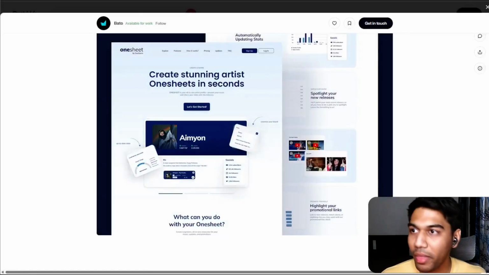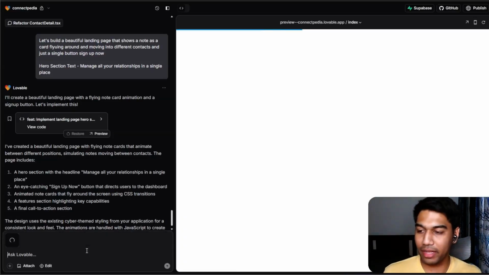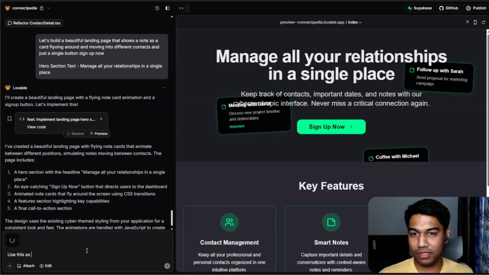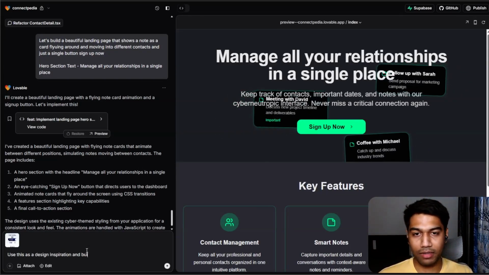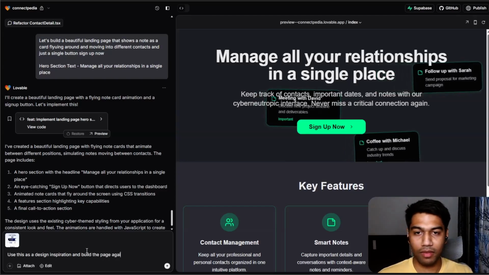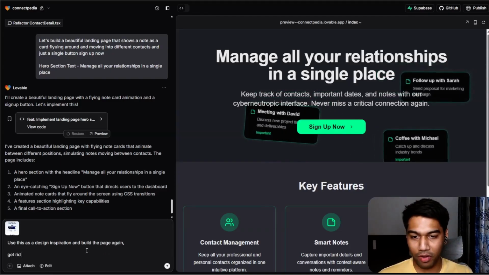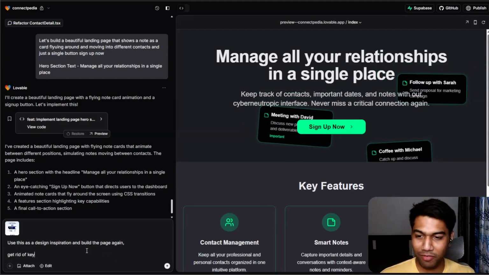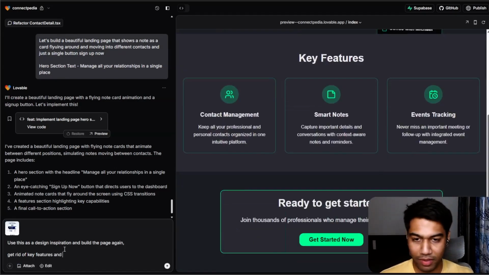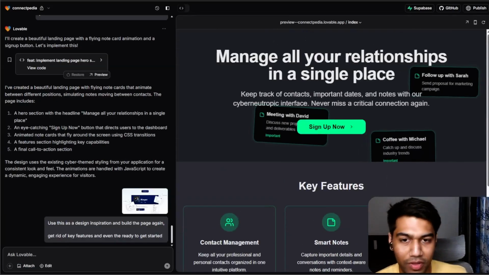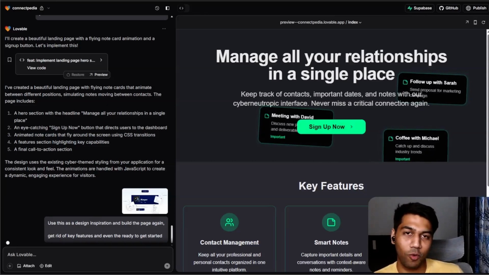Again, I want to come back here and say, use this as a design inspiration and build the page again. Get rid of key features, etc. Ready to get started. Right, I just want to get rid of all of that, right? Again, and then you can just have a cool landing page.